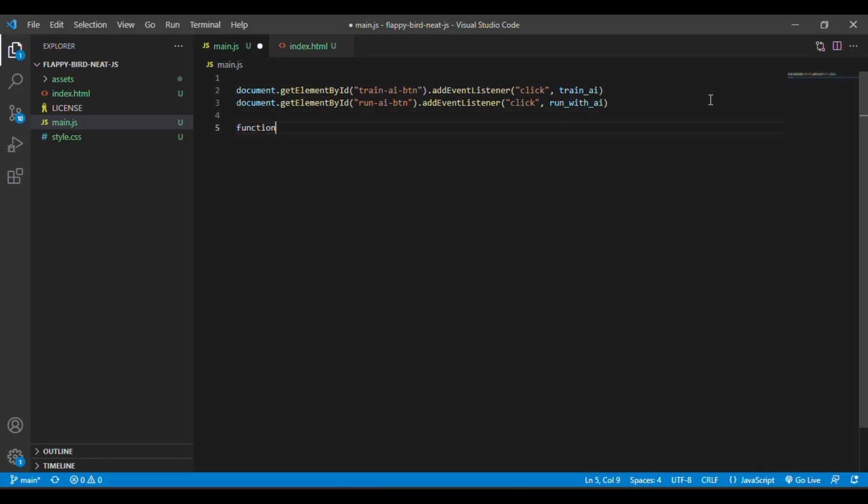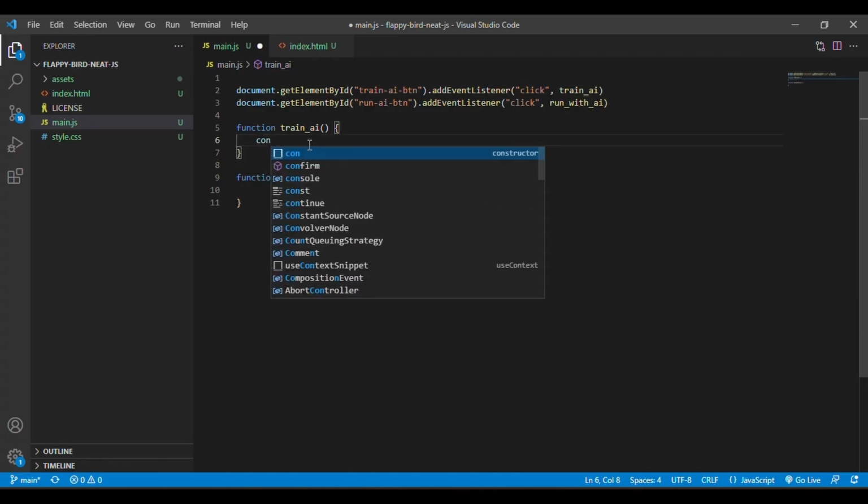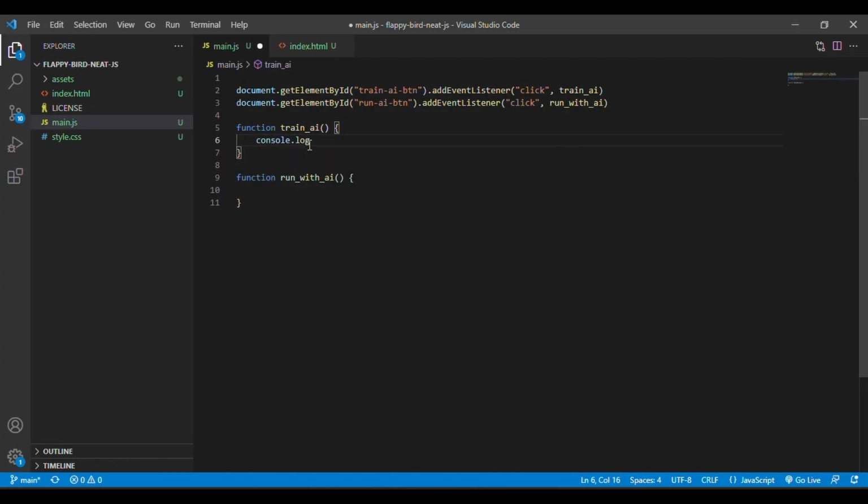So we'll create here function train AI. So whenever we click the first button, this method will be called, and whenever we click the second button, let's say function run with AI, so this method will be called. Okay, for now let's add console.log running train AI, and in the second method, let's add running run with AI.